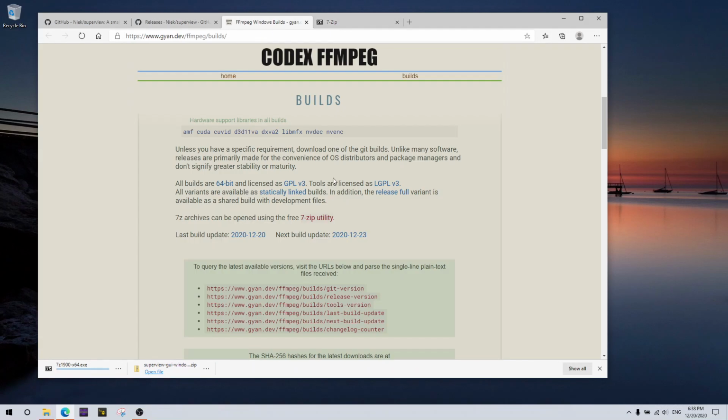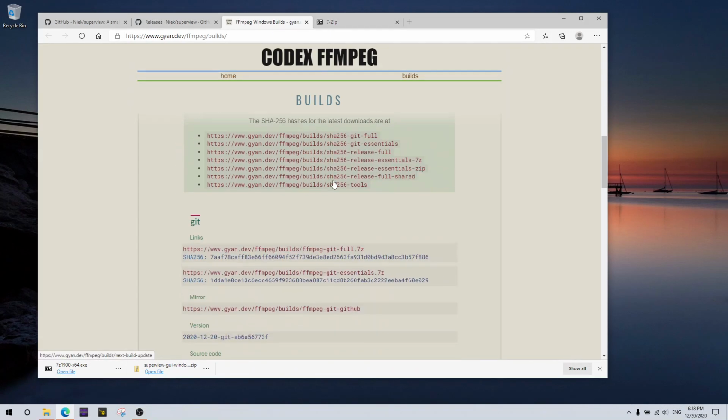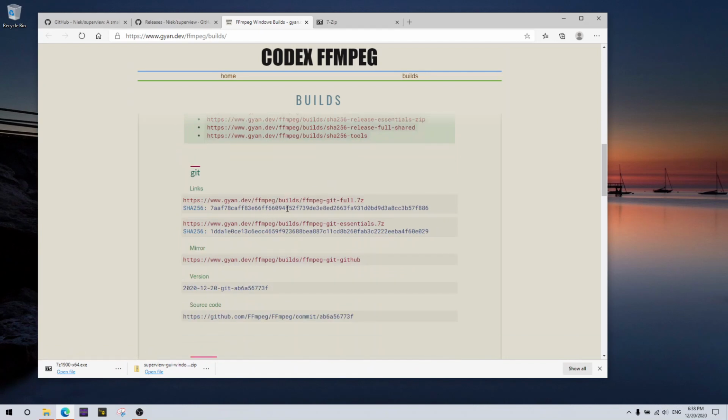And go back here, and then we want to get the FFmpeg get full, which is this one right here. We actually don't need all the files, but there's only two of them we need. I'll show you which ones to pull out of there.